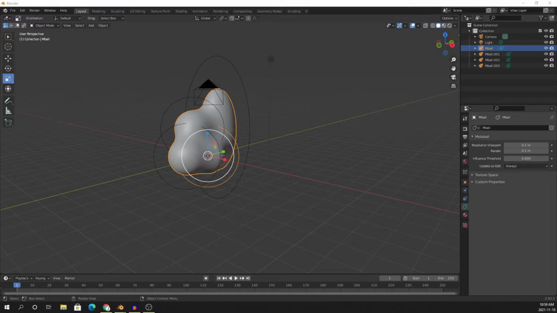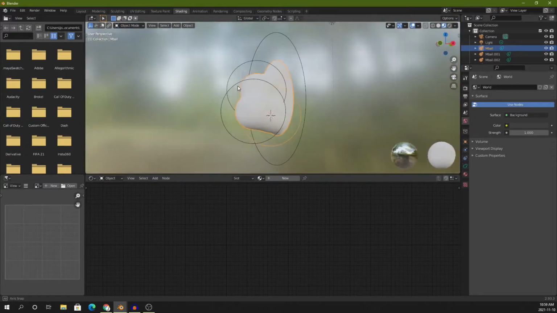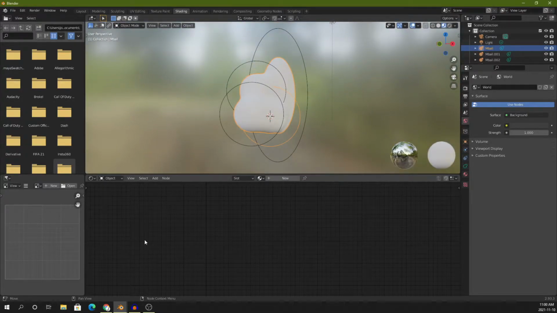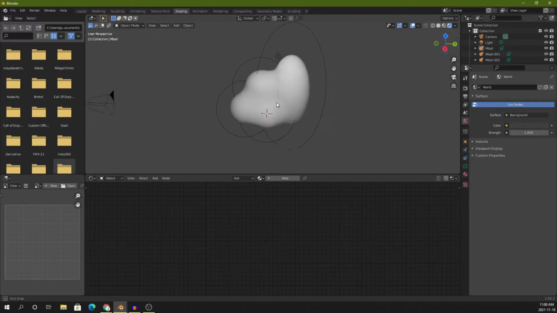So first, let's go to shading over here. So we have our shading tab. Let's get our world settings first. So we want to put an HDRI in it, because currently there's no HDRI, and right now we're in the shading viewport. So if we change to this one, we are in the render viewport.